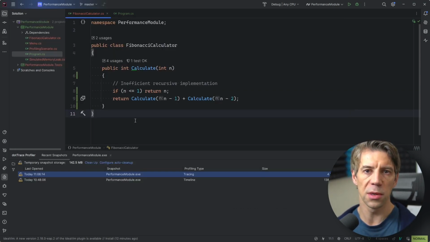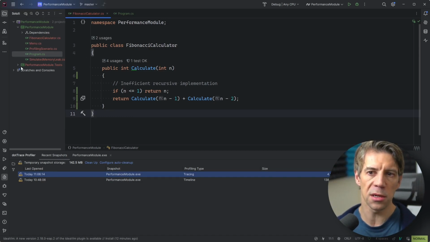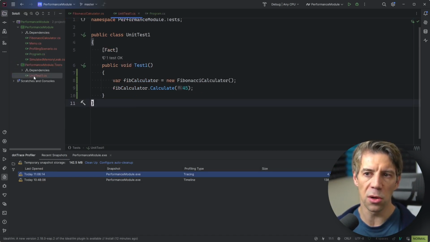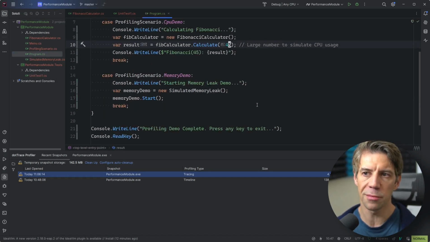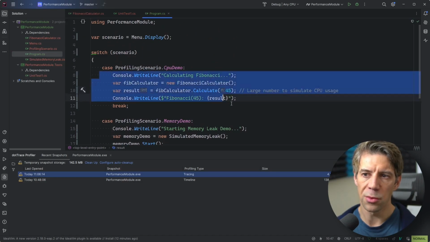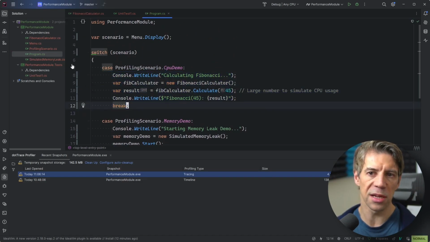Before we move on to doing memory profiling in the next video, I just want to show that you can profile from tests as well. So I've got this test project. All it's doing is calling our Fibonacci calculator in the same way as we did from program, where we did this. It's just doing the same thing, but from a test.